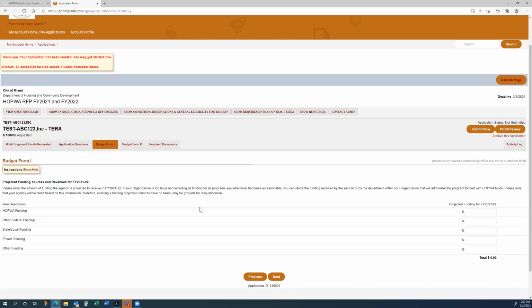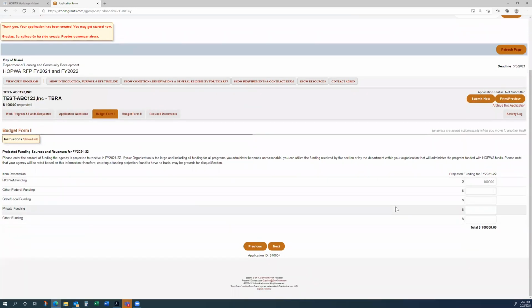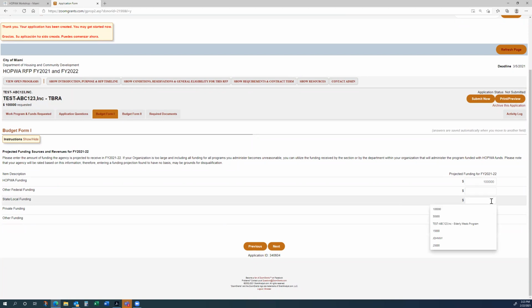Now we're talking about budget, right? So HOPWA funding, we say we're going to put 100,000 of HOPWA funding. If you're receiving other federal programs, and I think I said $50,000 more somewhere, and I say, okay, I'm receiving $50,000 from state sources, and that is my operating budget for my program.